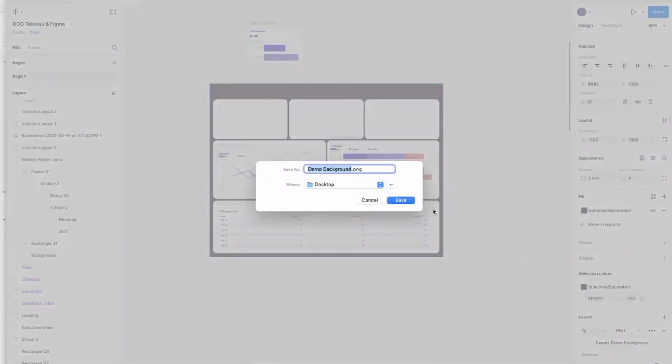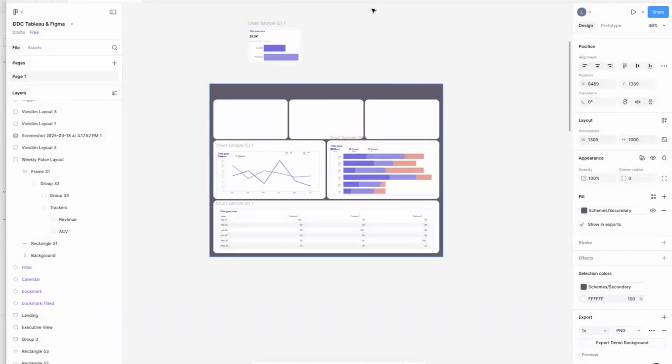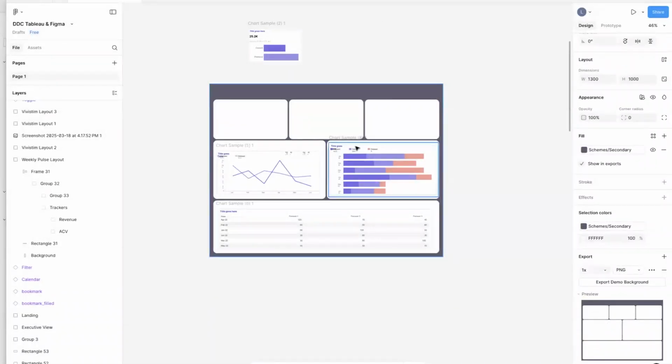So yeah, if we just export that, it's fine as a PNG. And we can save it to the desktop. You can also do a preview. So it's not taking these charts with it because we had it locked and these aren't actually a part of the group. So when you're exporting, you need to make sure that you're selecting all of the contents and not just a part of them.